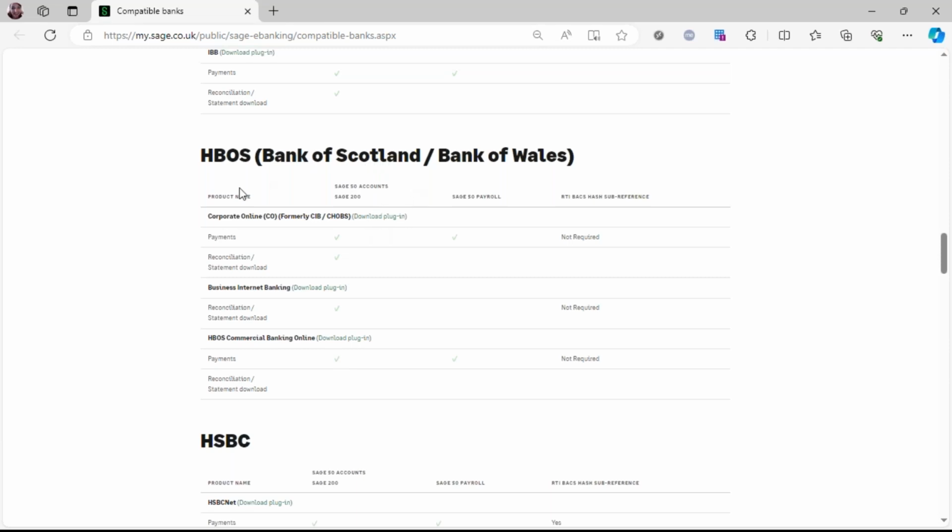And you can see that this particular plugin here, the top one I'll just show you, can be used for both payments, which is payments out to your bank, and also the reconciliation service as well, if you were going to go down that route.